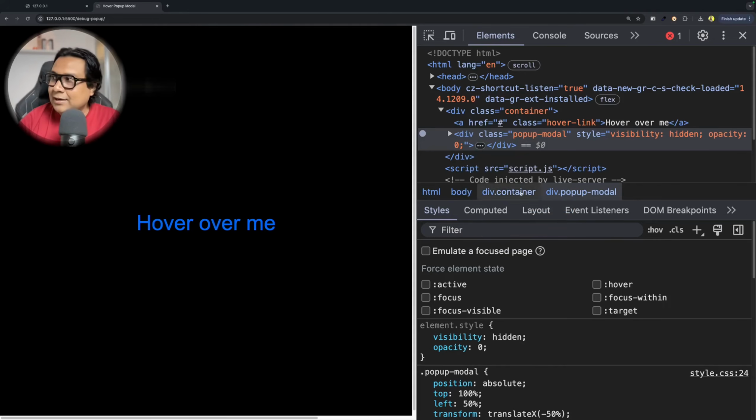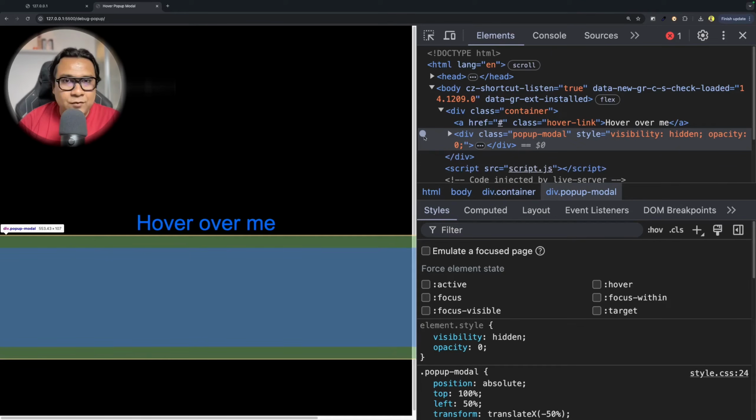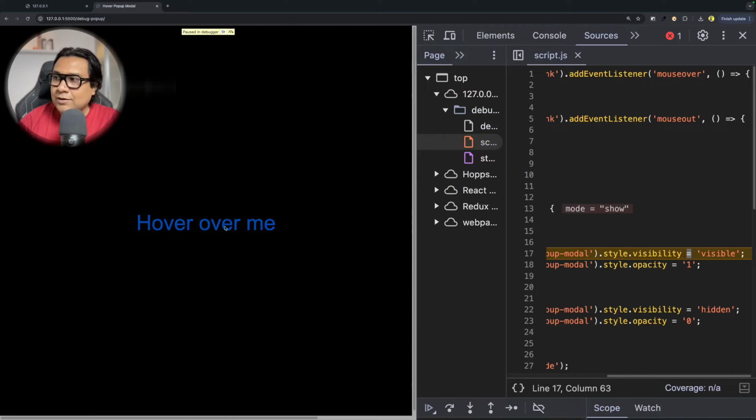I have selected that. You are seeing there is a dot already appeared over here. Now you hover on this. The moment you hover on this, the JavaScript debugger will get a hit because you want to break on the changes on that particular element. What is the change? Visibility was hidden. Now we are making it visible. Opacity was 0.